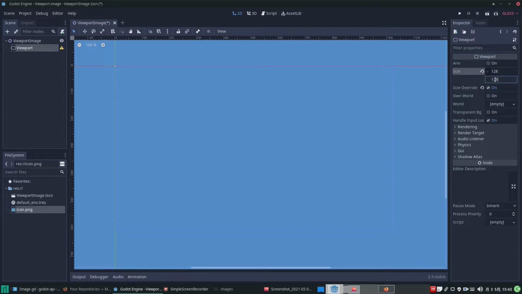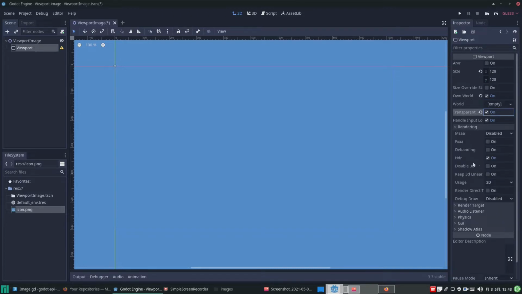Just clicked that by mistake there. And its own world, click that, and then we want a transparent background. And if we look at the rendering options, we're making a 2D sprite, so we don't want 3D. We want our rendering to be in 2D.